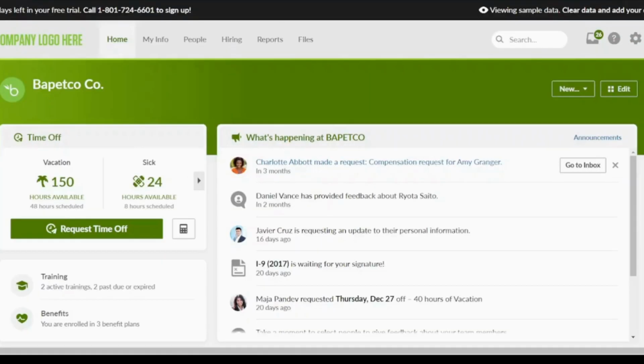As you can see, it's a pretty amazing software. It's professional, detailed, and very simple to use. This is how you can simply use BambooHR.